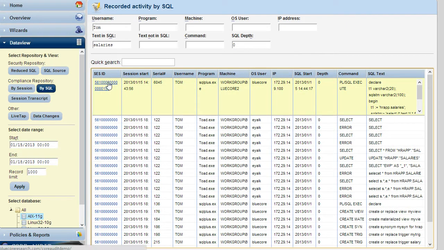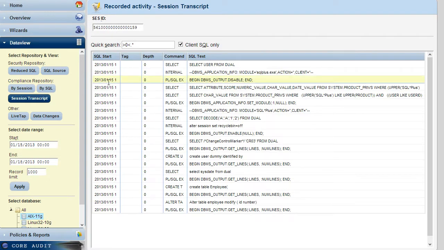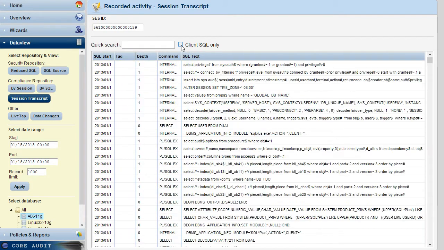Clicking on the session ID shows all the SQLs recorded from that session. What you see is a detailed transcript of this session. This particular session was fully recorded due to the DBA policy. These are the SQLs Tom's typed in his SQL Plus session. If we uncheck this box, we will see SQLs that executed at lower depths inside procedures, triggers, etc.